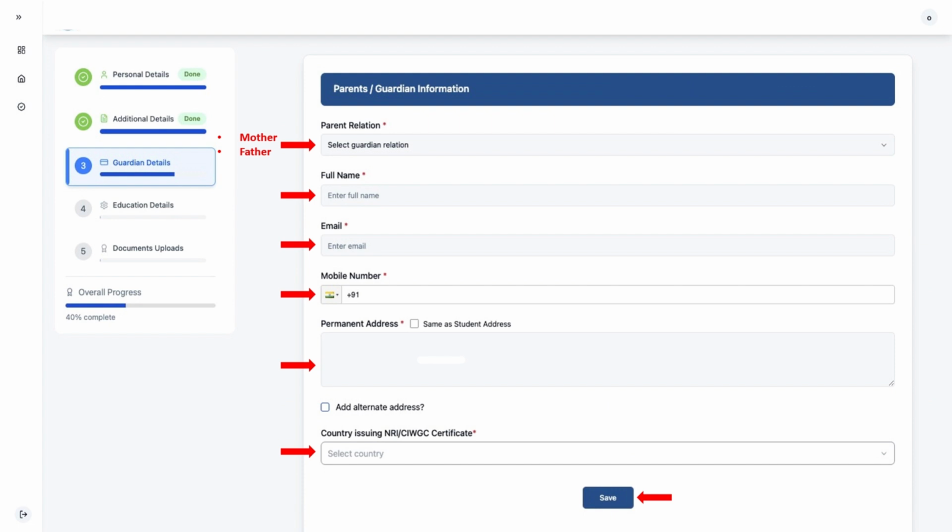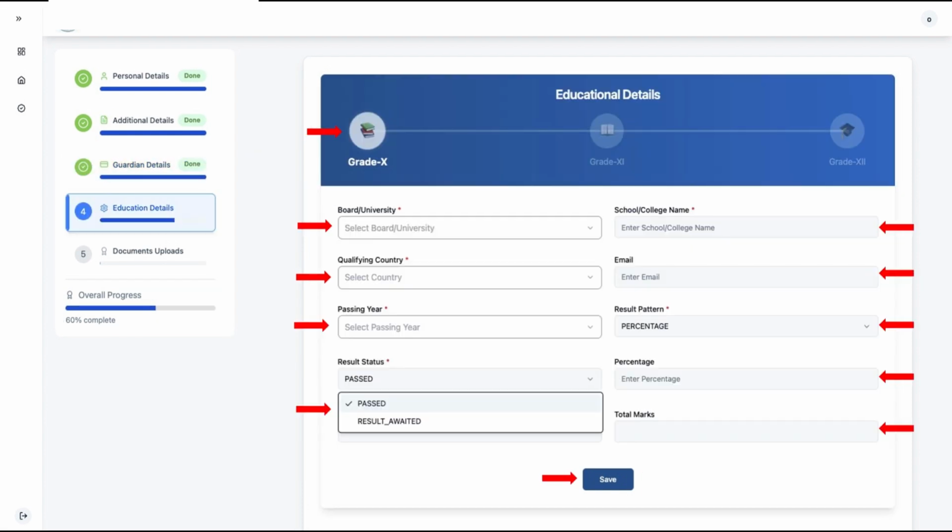In the Parents or Guardian Details section, you must select the parent whose NRI or CIWGC certificate will be uploaded and enter their full name, email, mobile number, permanent address, and the country that issued the certificate. All these details must match the supporting documents exactly. After this, you will move to the Educational Information section, which is one of the most important steps.